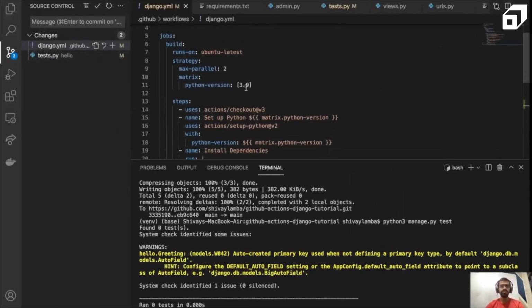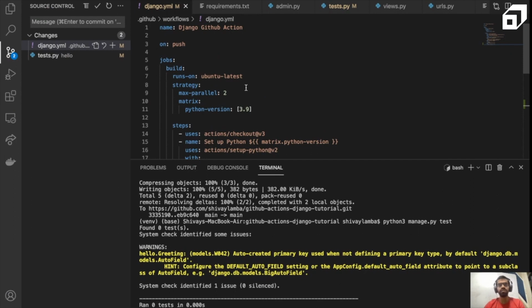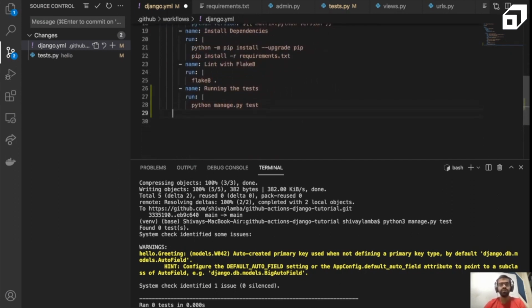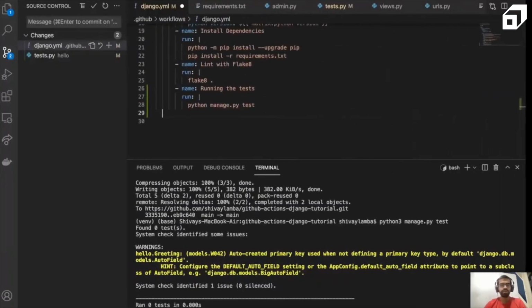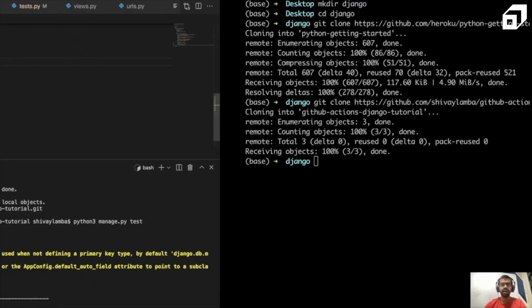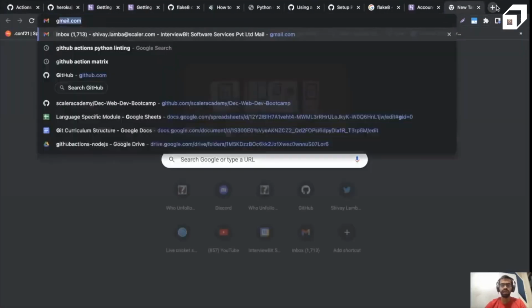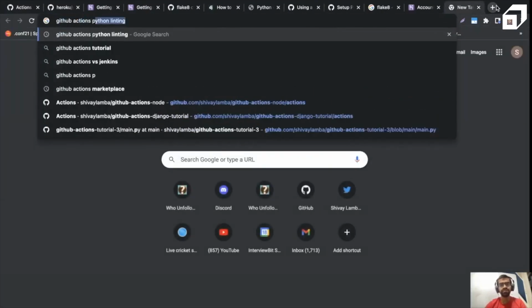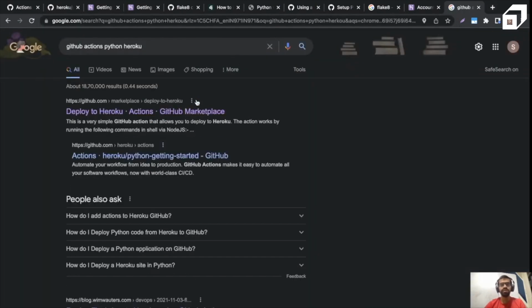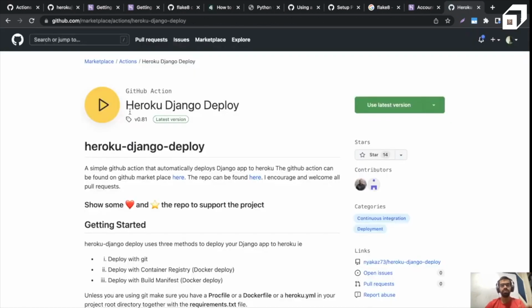The next step is that the first thing we did was create a job for the build. The next job that we'll create would be for deployment. We'll call that deploy. There are certain GitHub actions that you can use, and there are a few specifically for Python. You can search for Heroku in order to deploy Django to Heroku. You can see over here, one of the famous ones is the Heroku Django deploy.